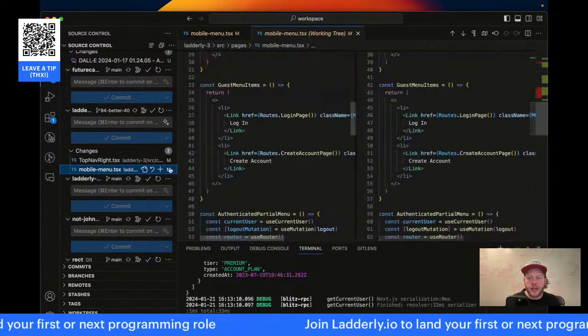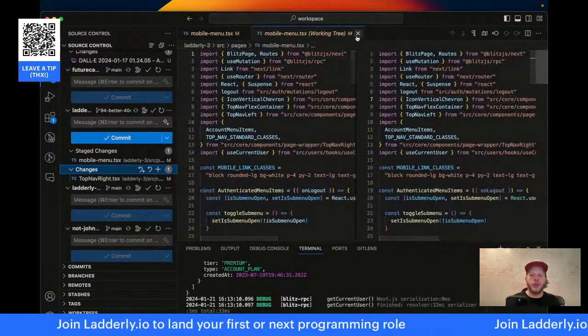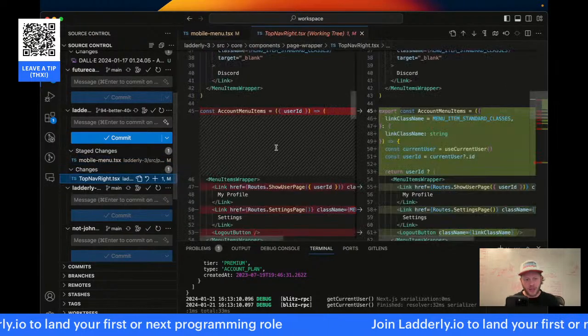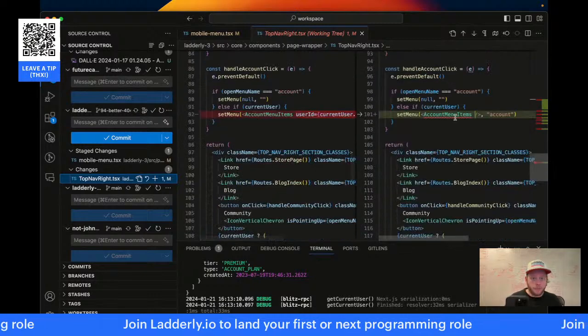Going to go ahead and stage this. Those are all jokes, by the way. If you're a junior developer, please keep your commits small. Keep your commits small.